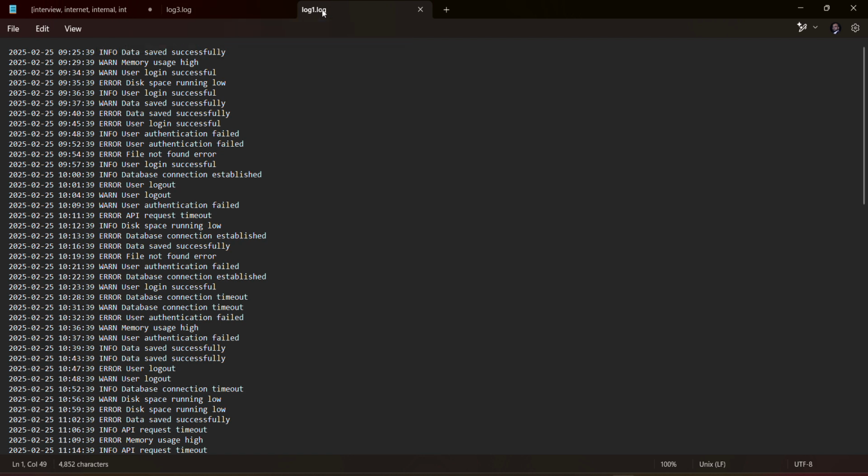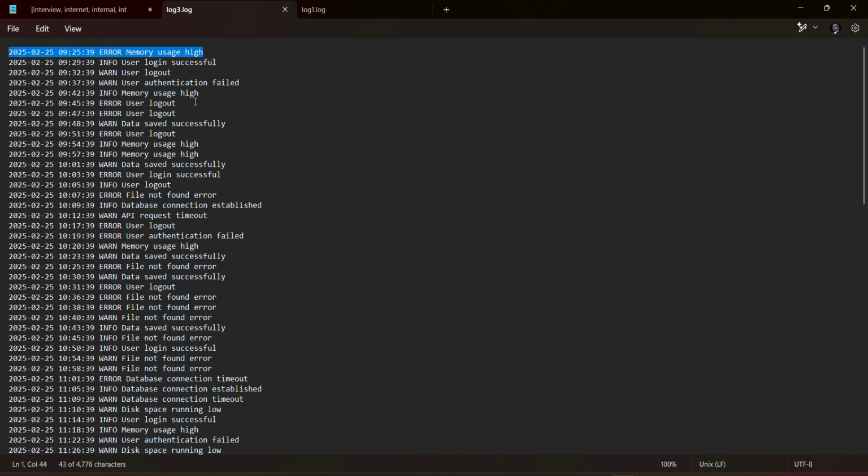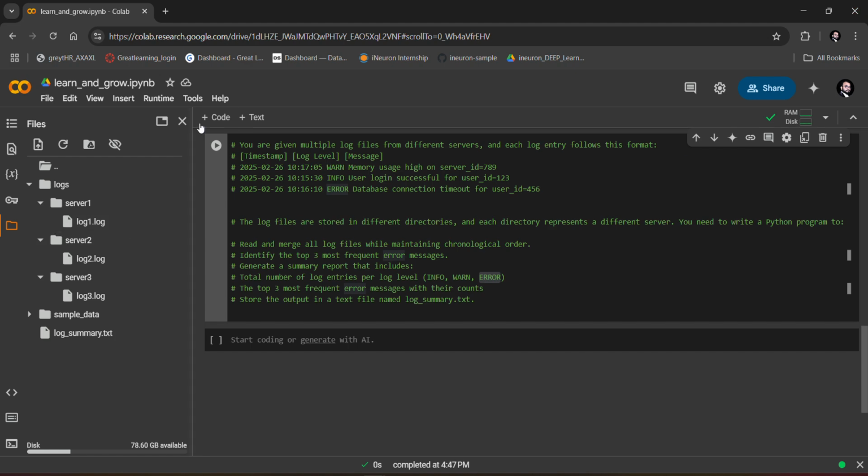For the log1 file I'm showing you here, for the log1 file we are having the details. Okay, now I'm just closing it out. Now let's close this one as well.